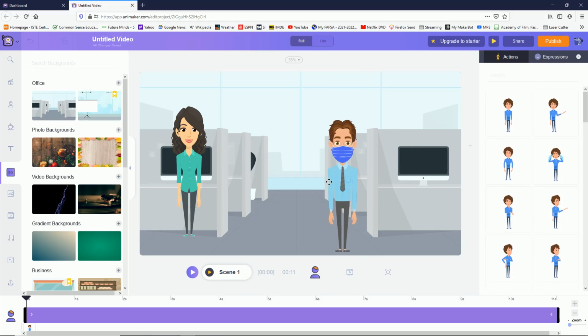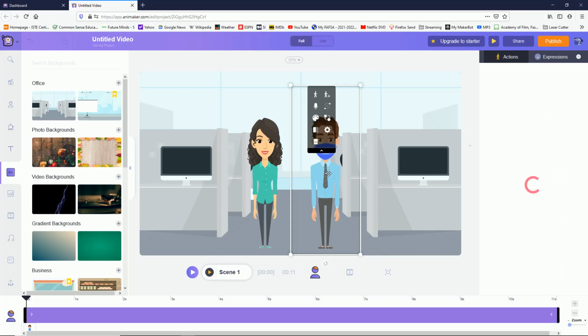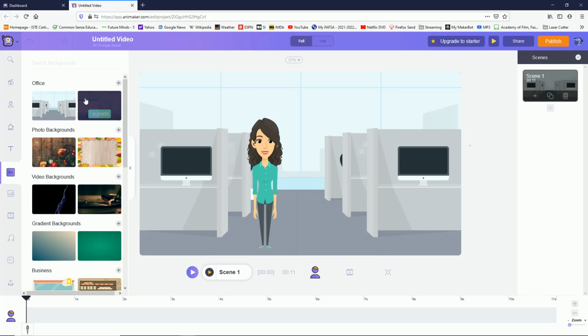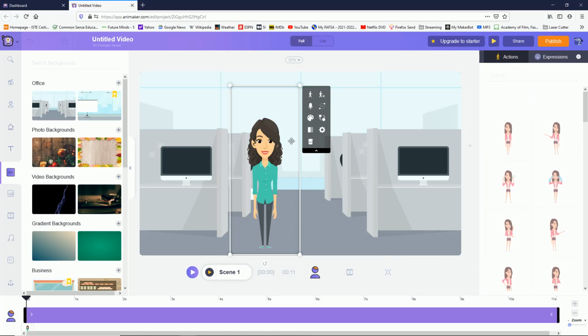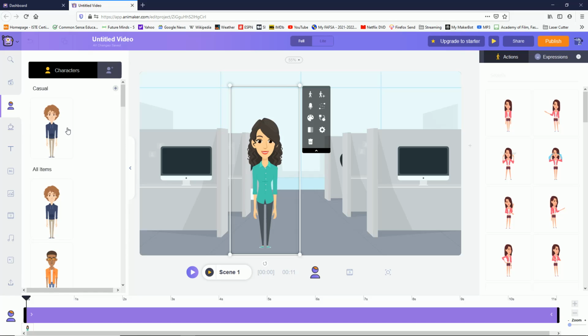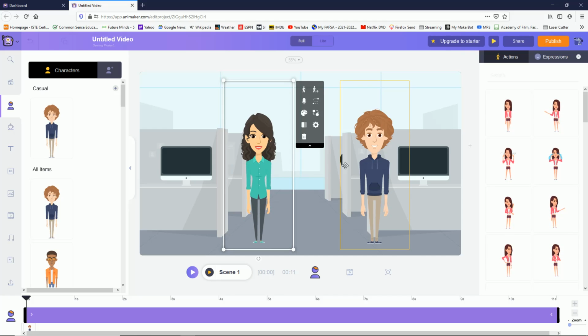Now, the other thing I want you to work on is this. I have two characters out here, and actually I don't want to use this character because of the mask, so I'm going to delete it just by clicking on the character and clicking on this trash can. I'm going to choose a different character where I can actually see the mouth. So I'll bring this guy out here. So I've got this man and this woman, and what I want them to do is talk.